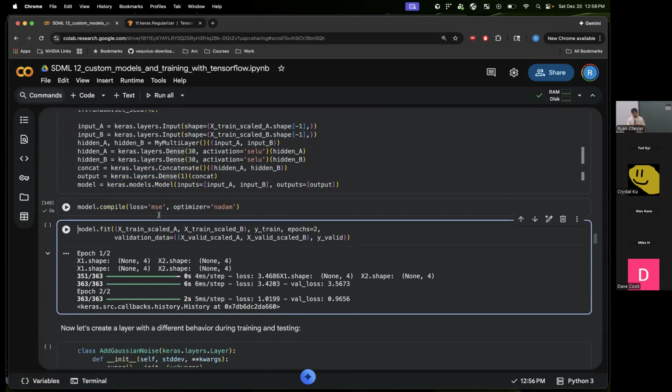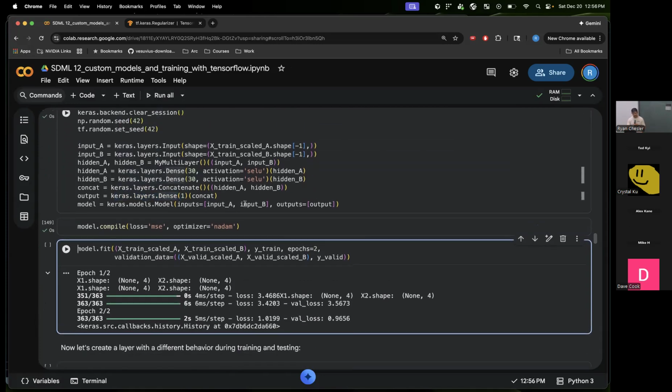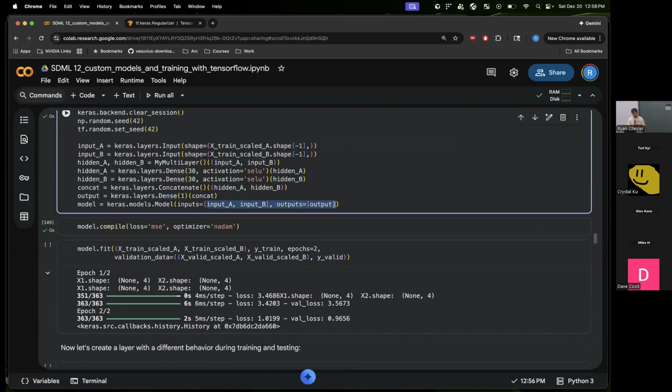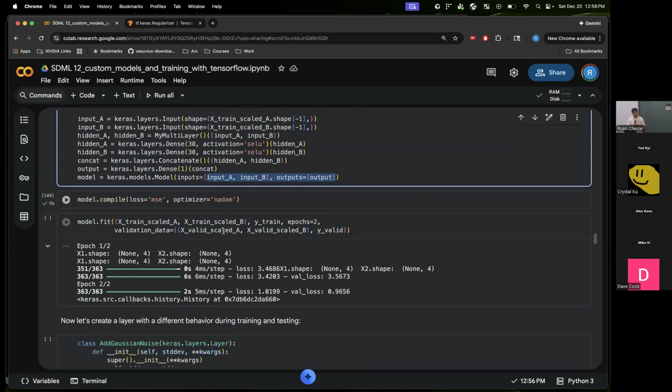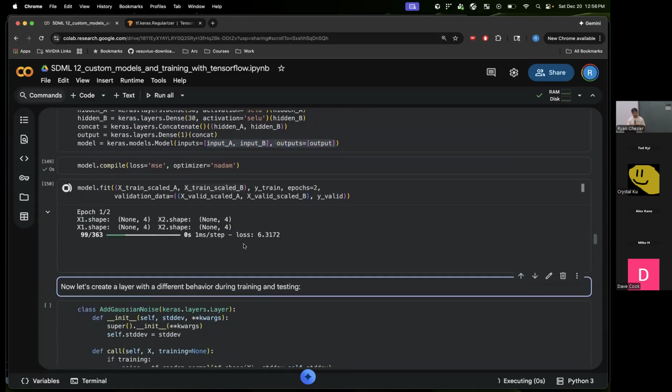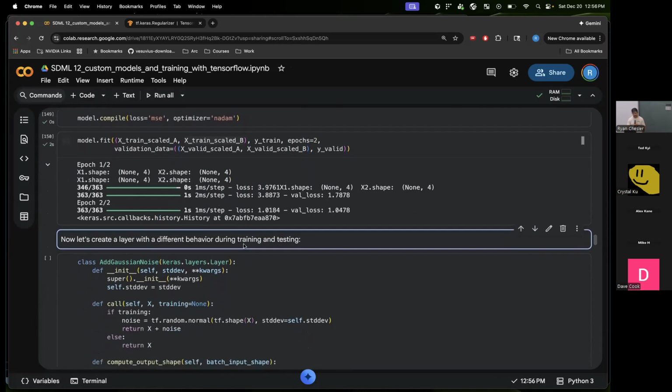So we can compile this whole thing, and it knows what the inputs and the outputs are going to be from this step here. And then it knows, okay, here's the definition of all of the steps in between. And then it's fitting, and it does the whole training step again.